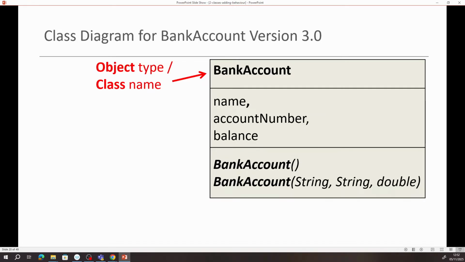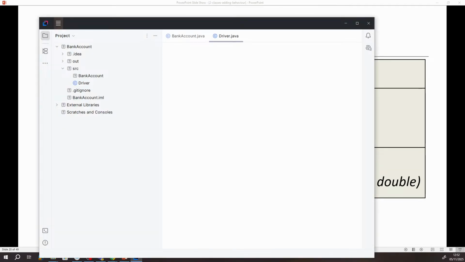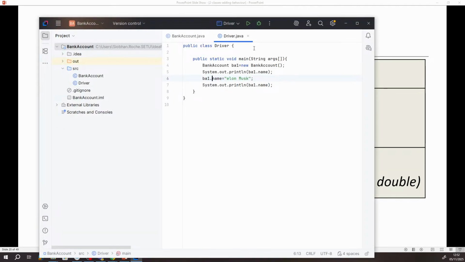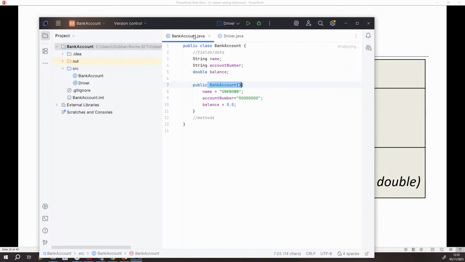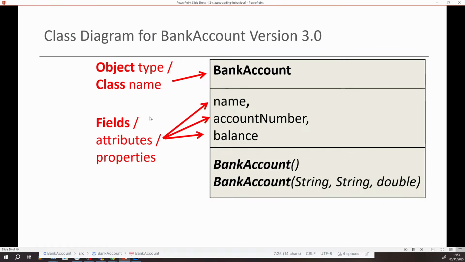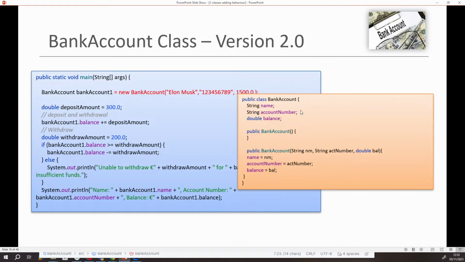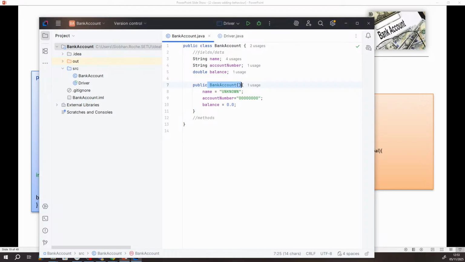Okay. So maybe I'll just see, can I open up IntelliJ just for a sec? Okay. So if we go back here, this here is our bank account. I'm just going to go in and write in our constructor for us as well.